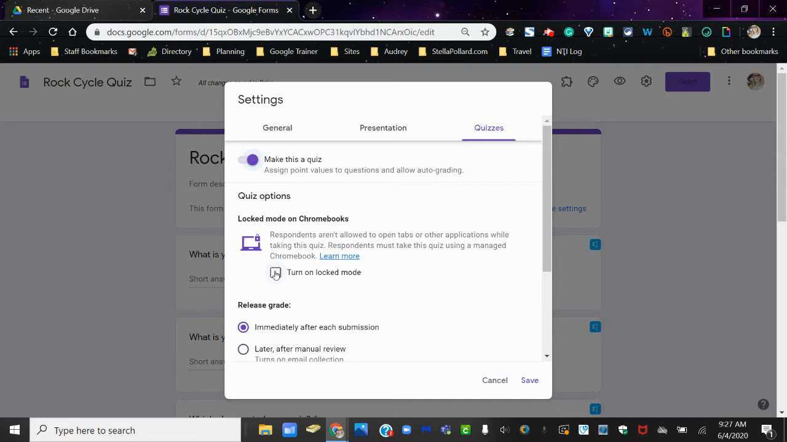If we are still in NTI, even though you have locked mode on, which typically means that students cannot open another tab or close the browser once they begin until they get finished with the quiz, even if you have that selected, students can still use their phone or another device if they're at home where we can't see them. So just keep those things in mind.